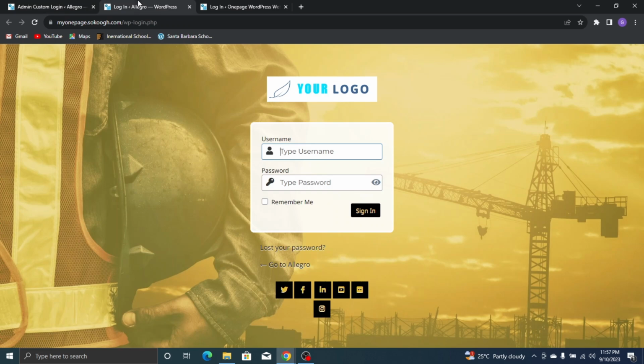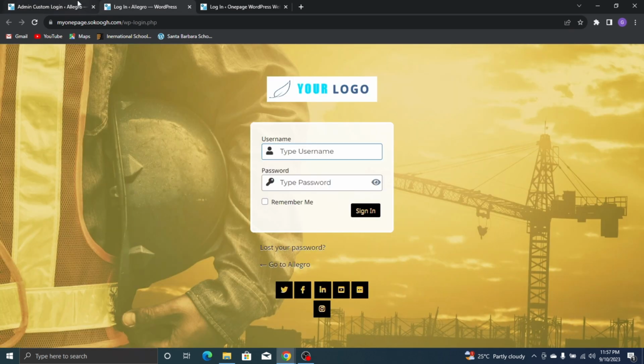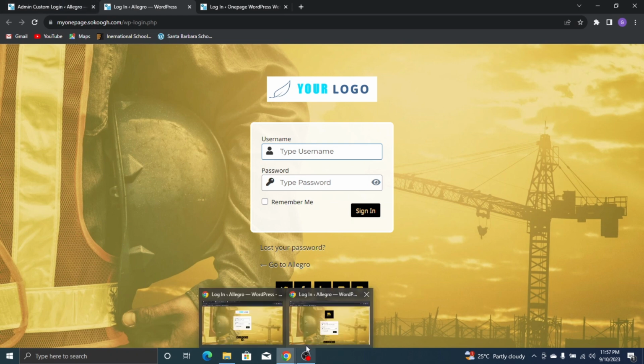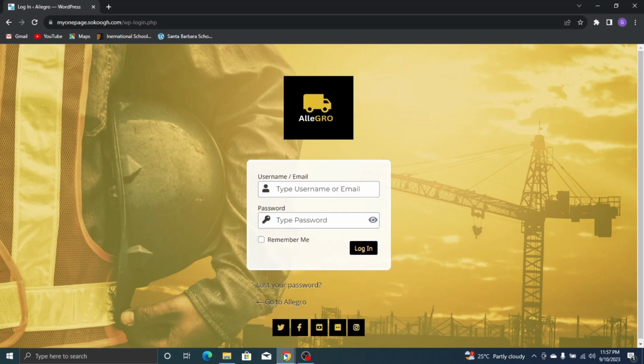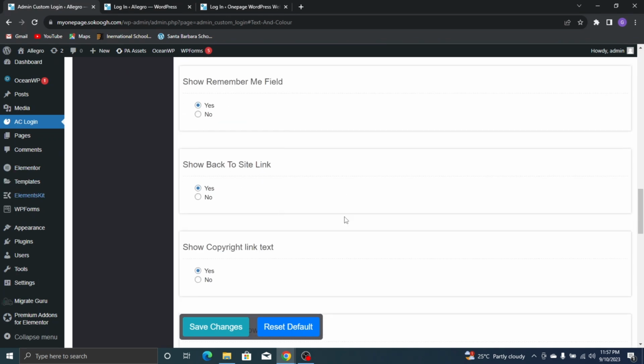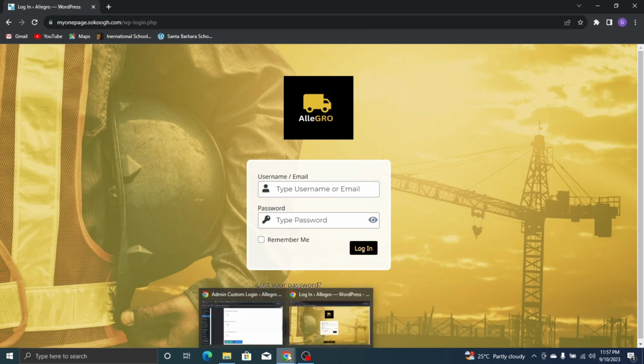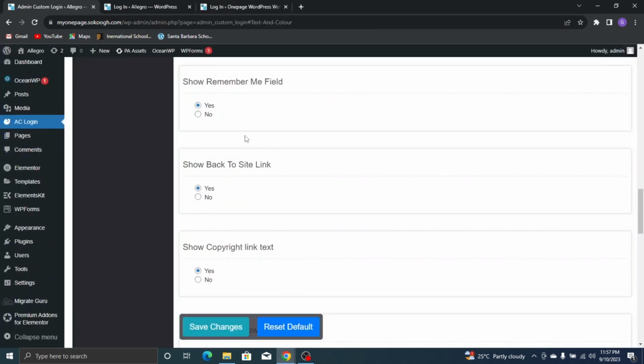If you don't want to show this remember me field, you can select no here and they will take it away. But in the one we are copying from, we have it there, so we want to keep it. And going scrolling down, show back to site link. It is this thing that you have here, go to Allegro. So we want to keep ours there because it's from what we are copying from.